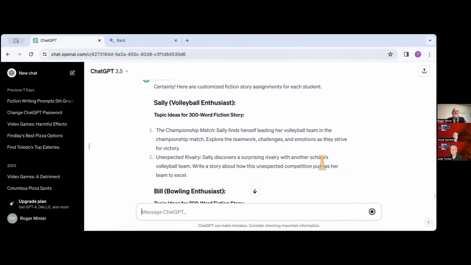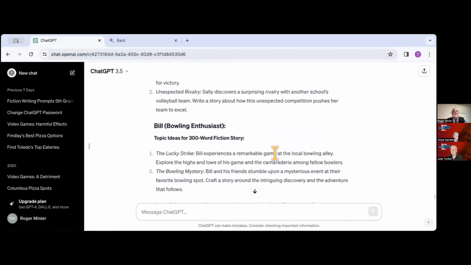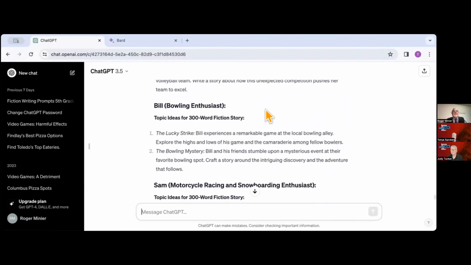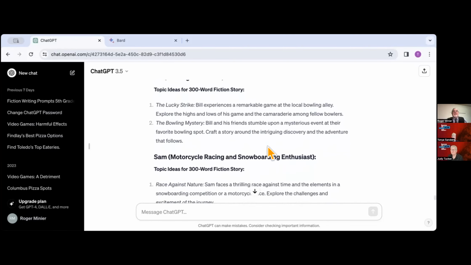Here's the essay assignment for Sally. It knows that she likes volleyball, and so it's giving her story starters related to volleyball. Here's the assignment for Bill. It has a 300-word essay for him, and it's suggested 2 different topics related to bowling.